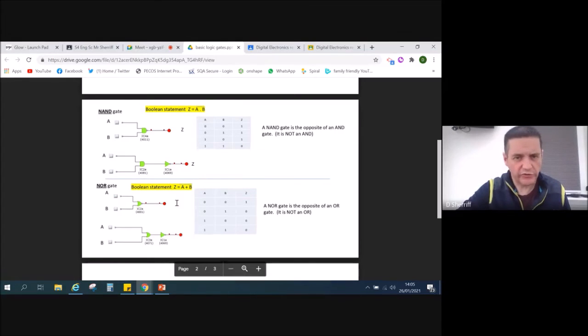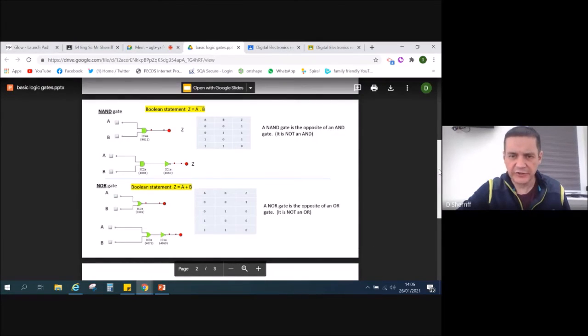Exactly the same story with the NOR gate. The NOR gate looks like an OR gate. It's curved at the back, curved at the front, but it's also got that little circle to make it a NOR gate. And if you think about it as its component parts, then that Boolean expression makes sense.